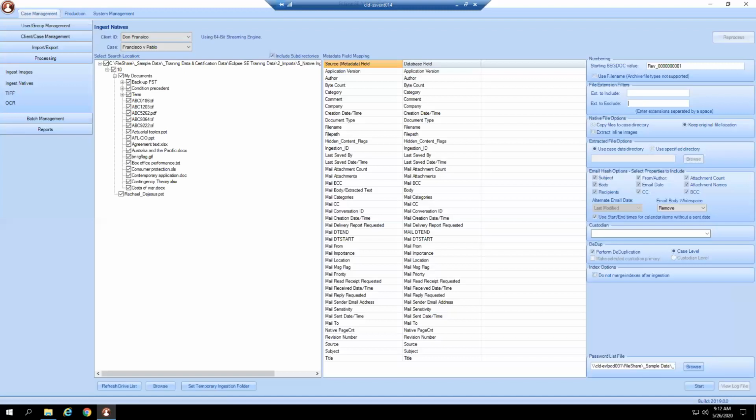Got it. Native file options. Like I said, I recommend you save your data you're going to ingest or import already to your folder structure, so that way it doesn't get messy. So you can copy files from your case directory if you didn't do it, or if you already did it, keep original file location. There is this option to extract inline images.